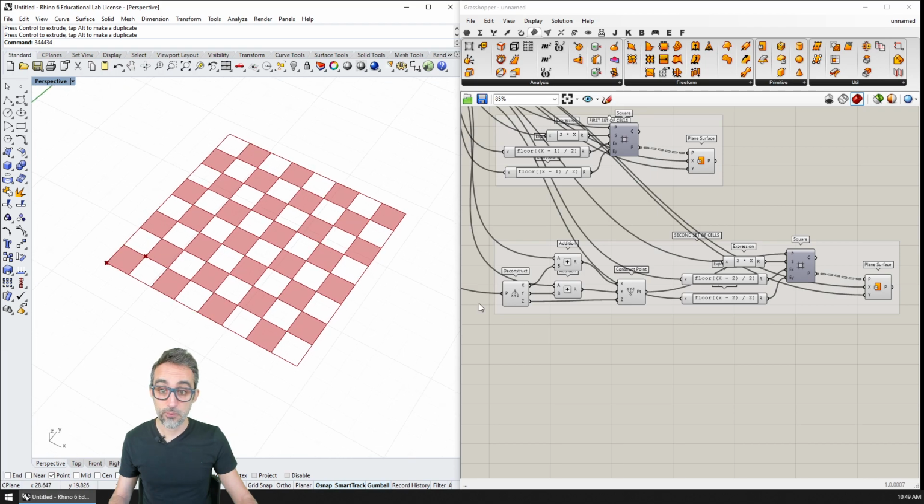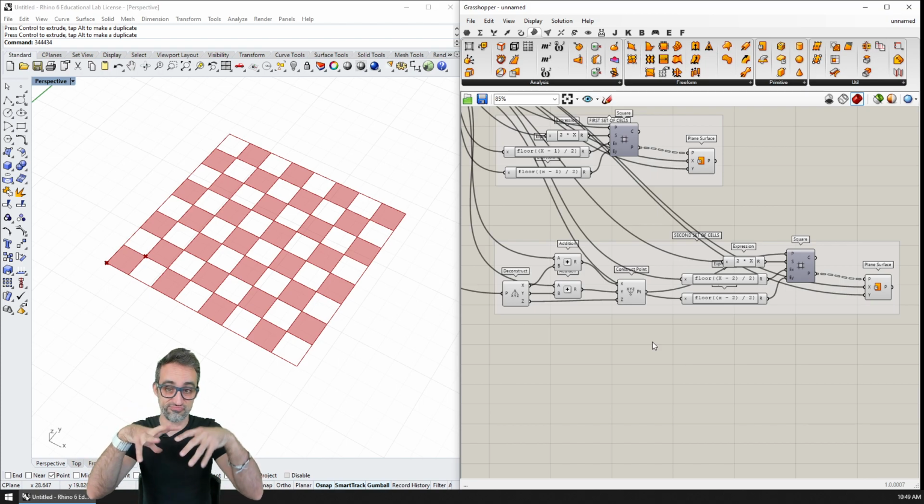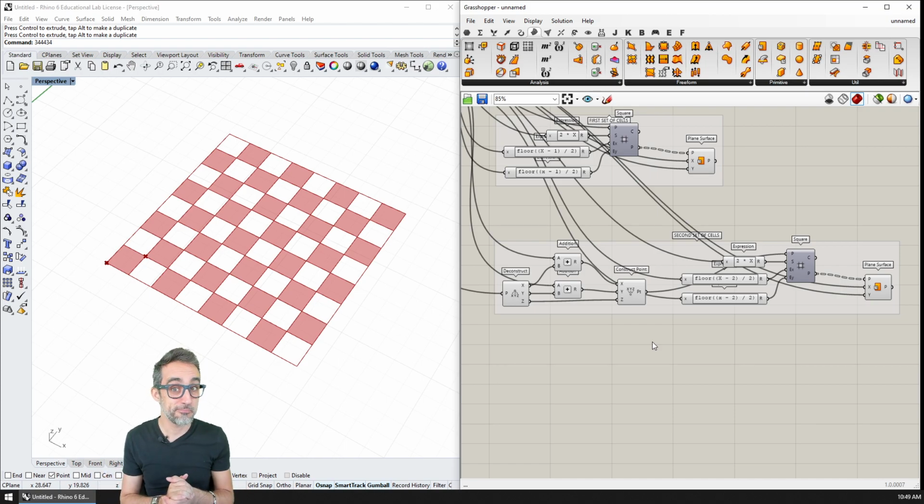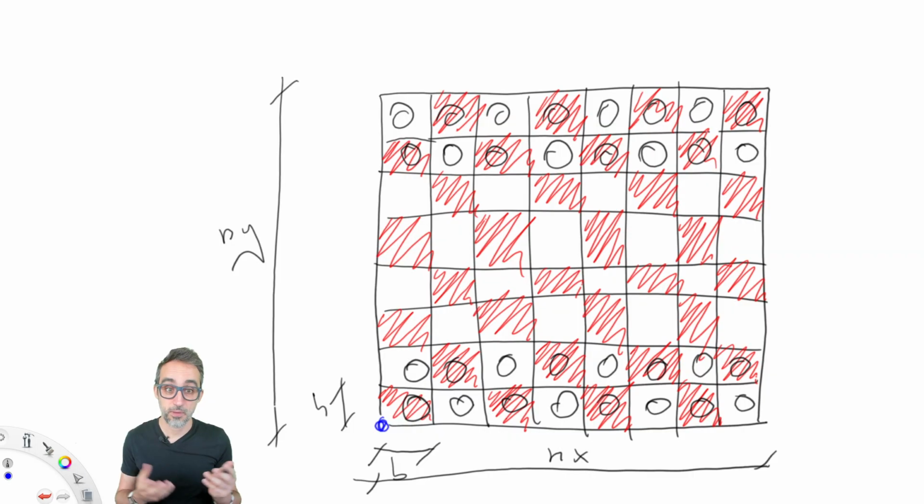Wonderful. I think we are ready now to take a look at how to create the pawns and the checker tiles to play with here. Okay, let's take a look at how to do that. Okay, so let's go back to the drawing diagram.